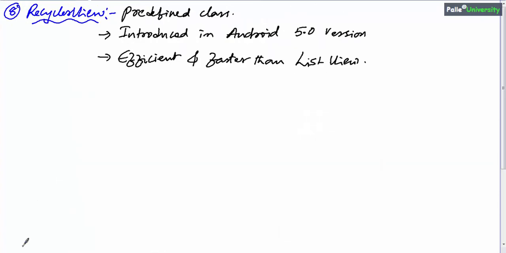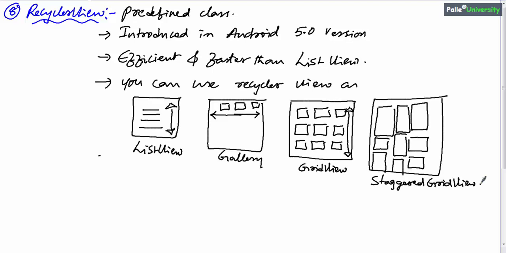Recycler view is also a predefined class of Android. This new class is introduced in Android 5.0 version, that is Lollipop. Recycler view can be considered an advanced version of list view because it is efficient and faster than list view. Whatever you can do with list view, you can do with recycler view in an efficient way. Not only that, the most important point about recycler view is you can use recycler view to design either a list view or a gallery or grid view or staggered grid view.